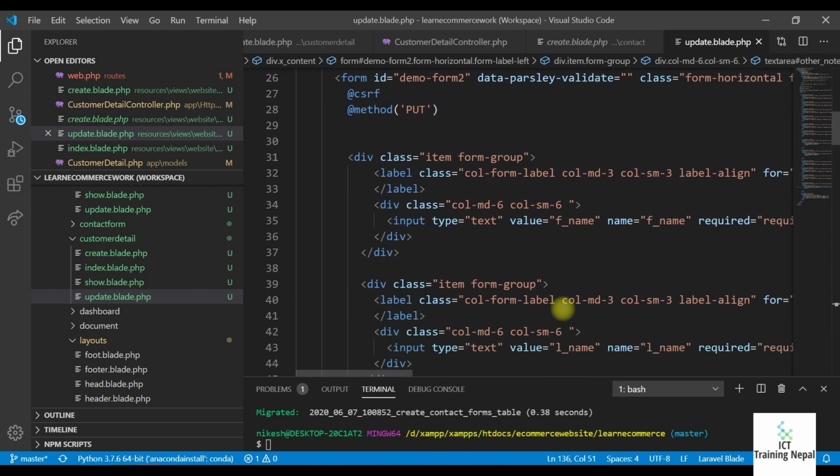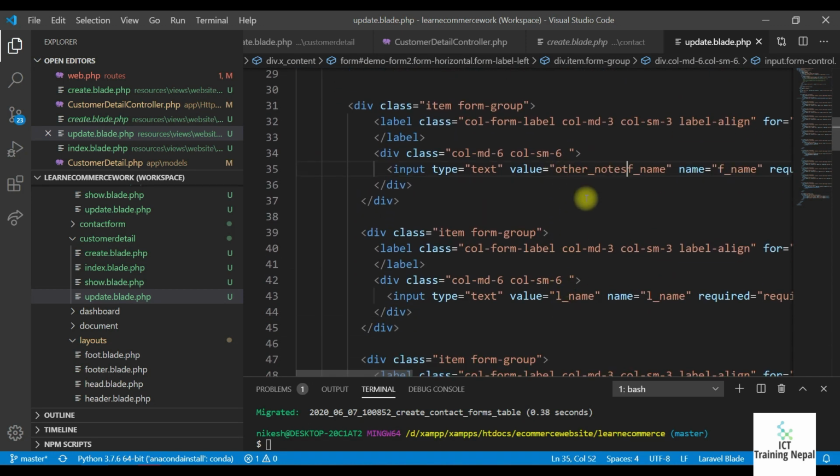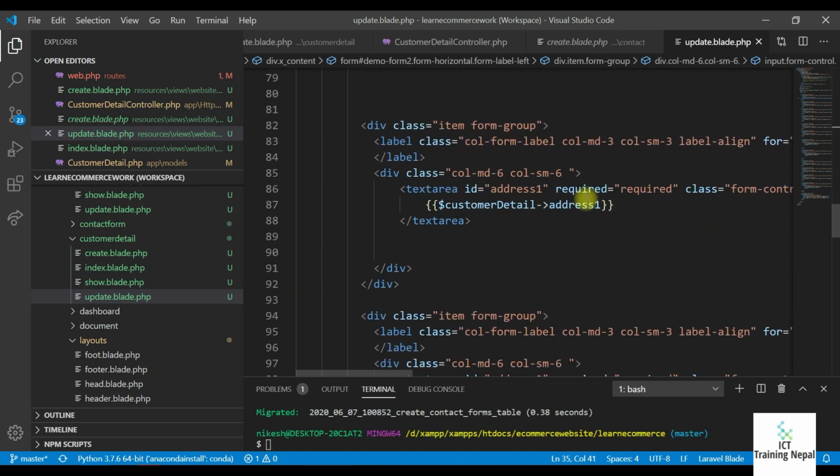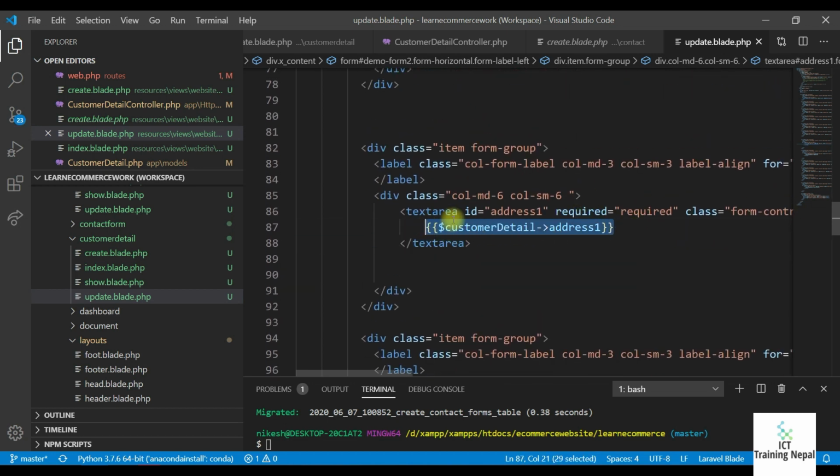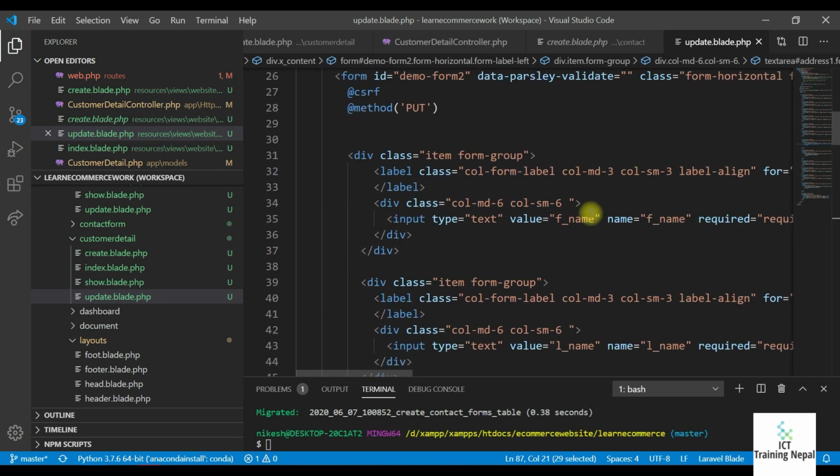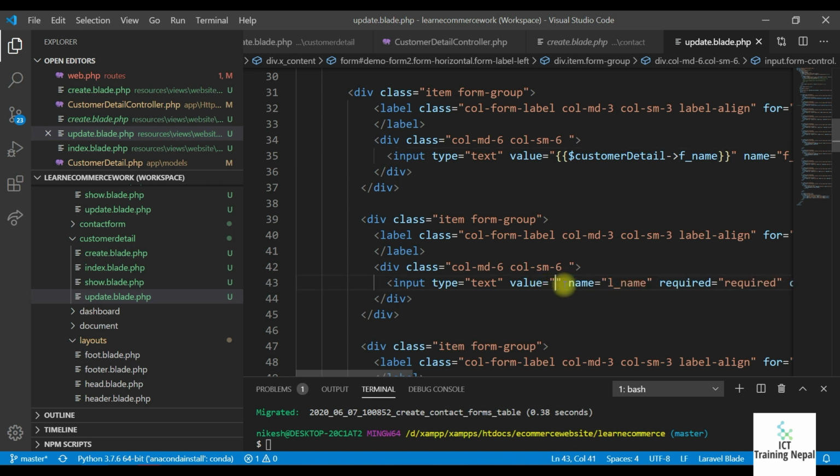So let's start from the beginning. In the value just paste it here. Oh sorry, oh, I forgot. Just copy this one and let's paste it from the beginning. Okay, so in the first name let's paste this one, cut this one, paste it. Okay, so in the last name section, oh sorry, I need to write. Okay, so let's write it down here, L name.